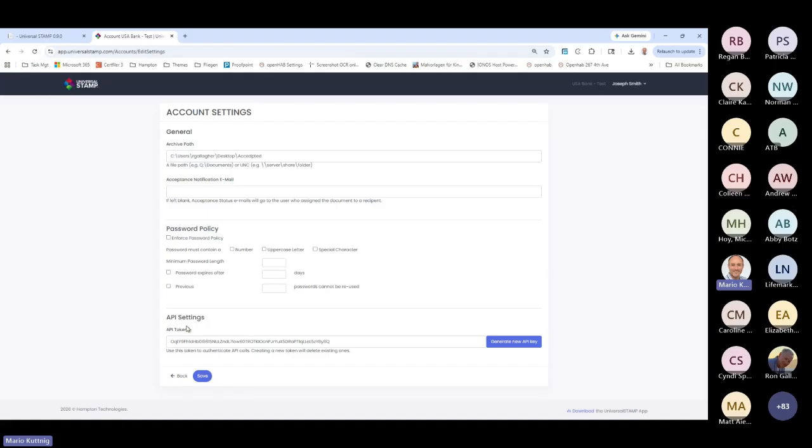And then we have an API key. So if you have an IT department that would like to integrate into the system, for example pulling reports automatically, downloading audit trails for particular files, or getting a user inventory to manage it and sync it with your internal user database, that's what you can set up the API for. So that's all done in here.